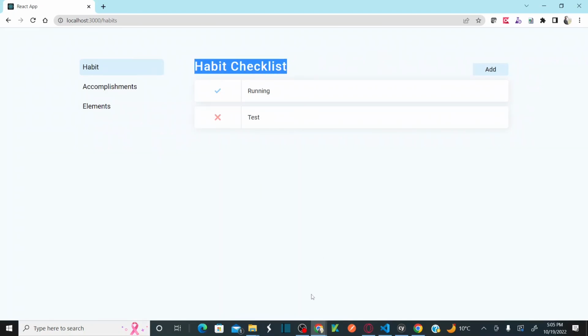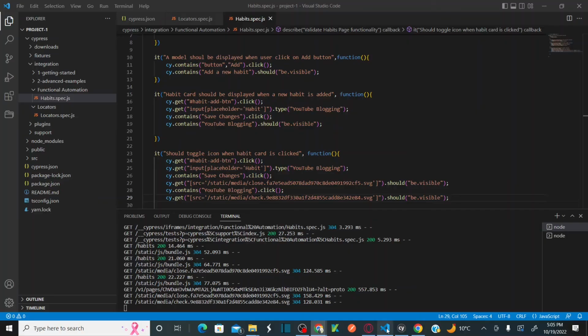So hope you all understand this session very well. In the upcoming session I'm going to automate some more complex test cases so that you can understand test case automation in detail, and you can apply the same techniques in your organization.